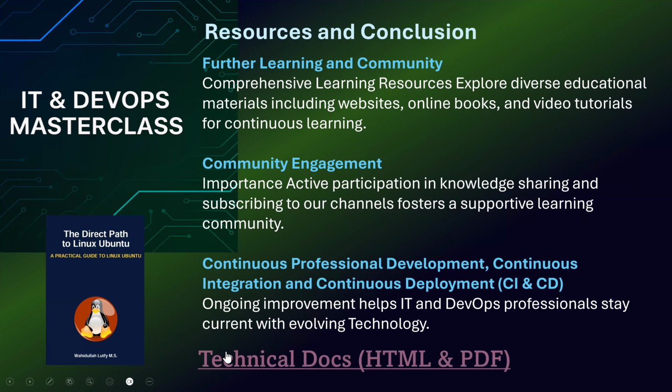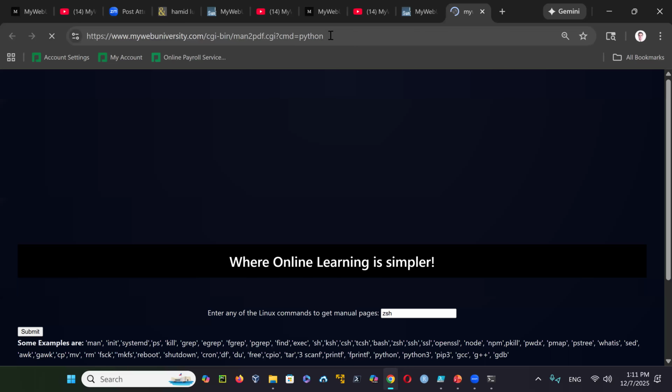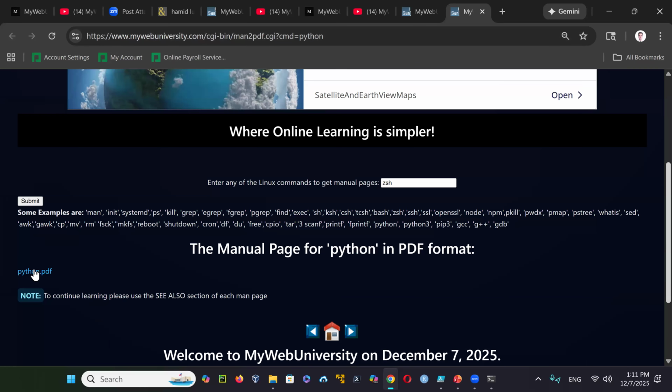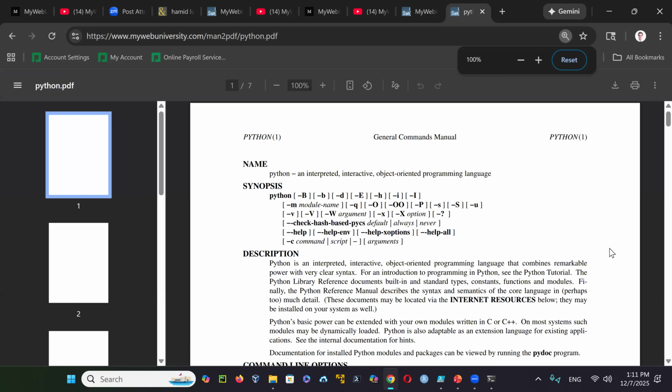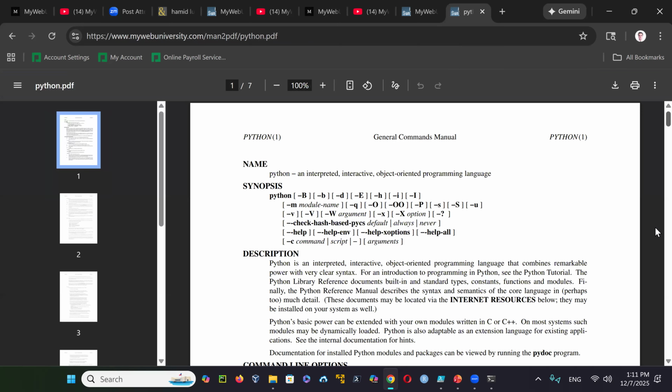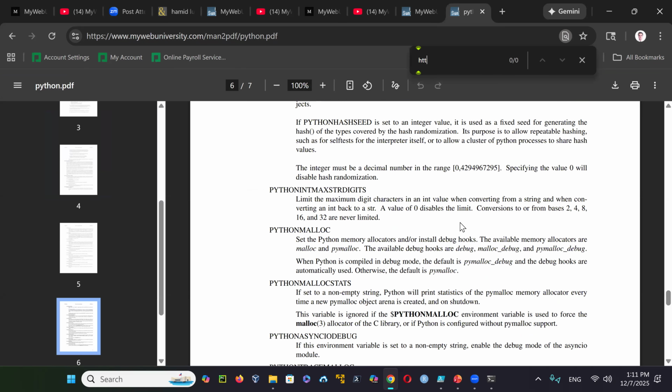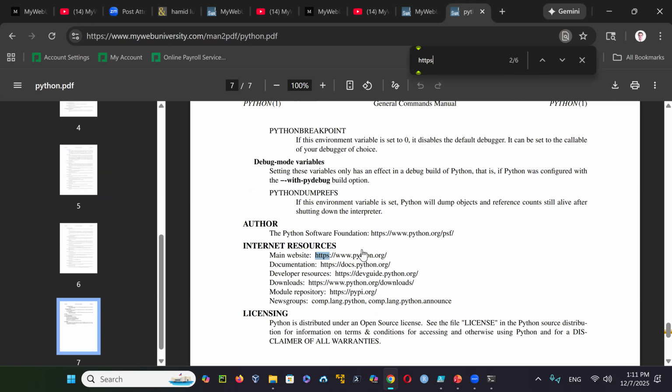So please use this technical documentation. This is the page that I was telling you about. For example, I show you an example here: when you type in Python and click on that one right here, I already generated the Python PDF file. And here's the technical documentation. And then you do Control F here, type in HTTPS, and then just go to this.